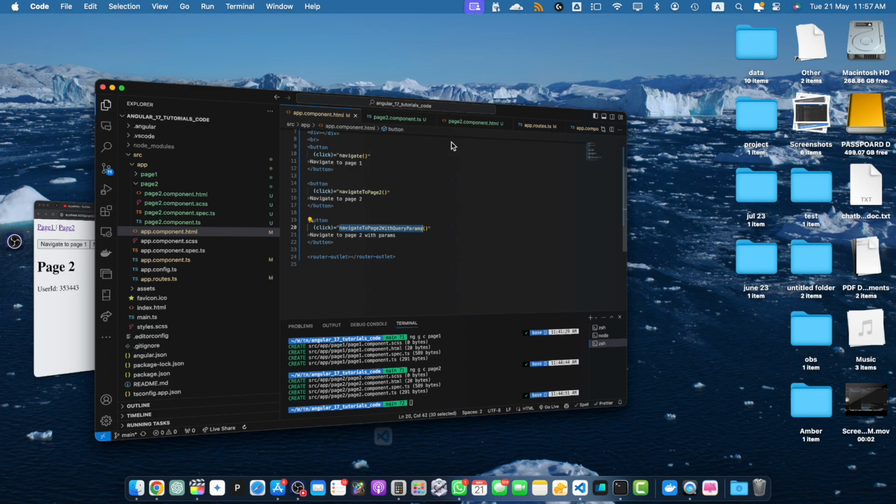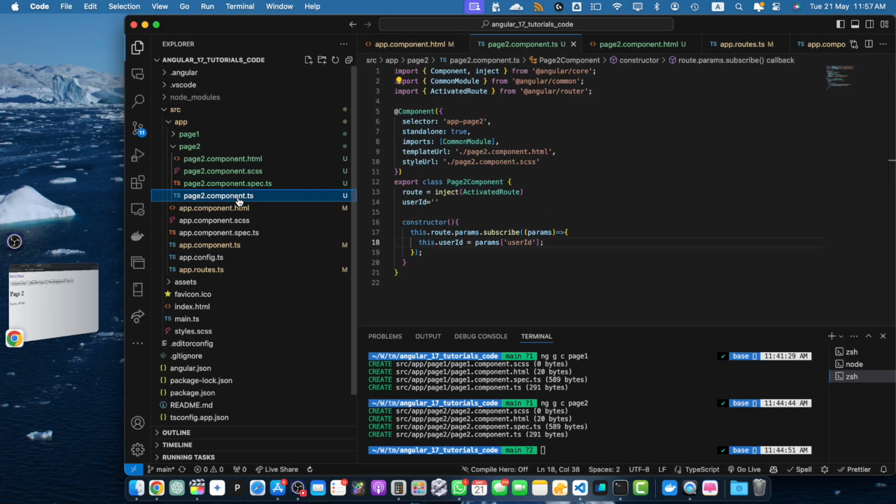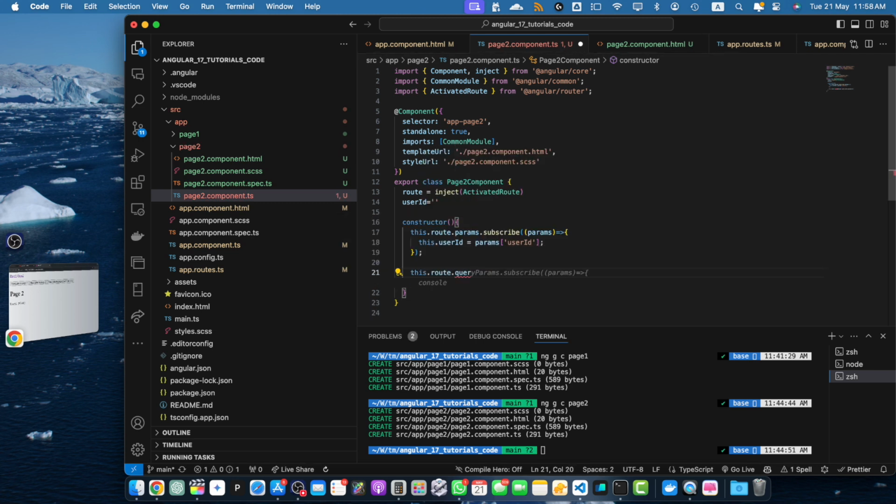Now let's go to the page 2 component. We can get the query parameters as well from the URL. So in order to get the query parameters from the URL, we will use this dot route dot query params dot subscribe and pass it a callback function like before.